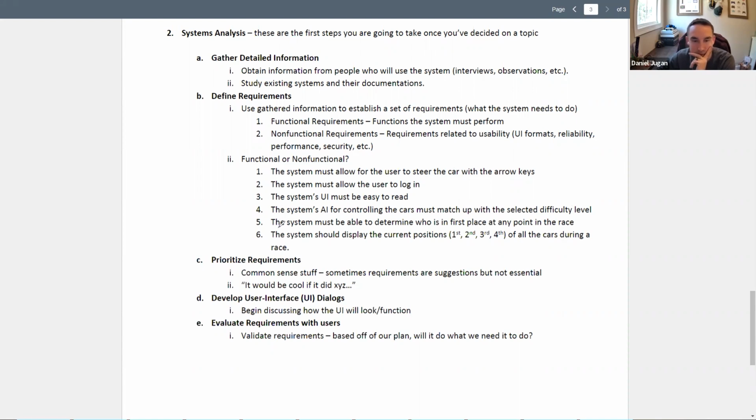All right, let's go to number 5. The system must be able to determine who is in first place at any point in the race. Functional or non-functional? Yeah, this is a functional requirement. Again, it doesn't have anything to do with usability, and it has everything to do with a feature or function that is happening inside of the system. Number 3 was non-functional. It dealt with usability, and specifically UI format.